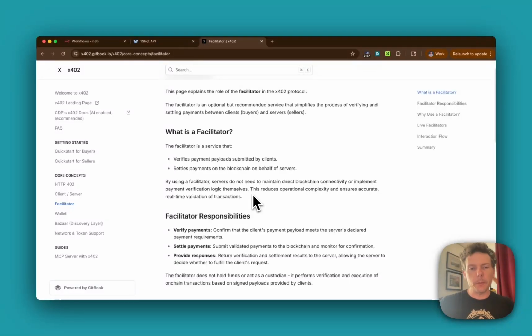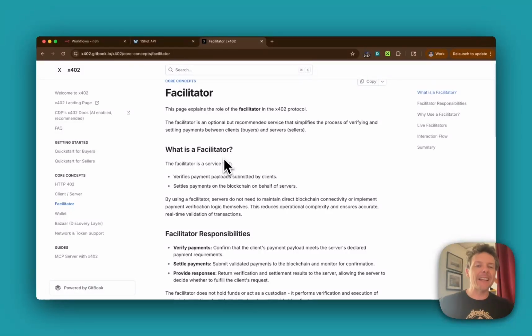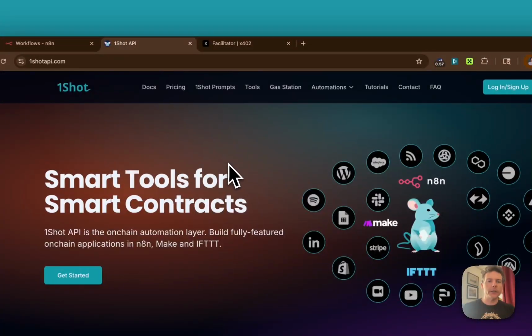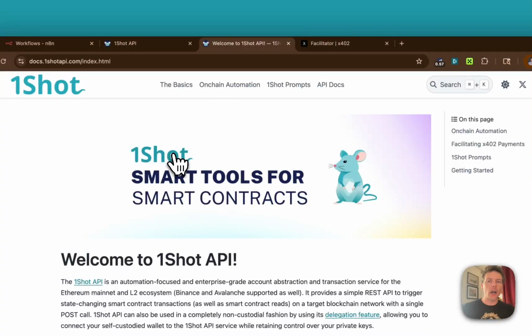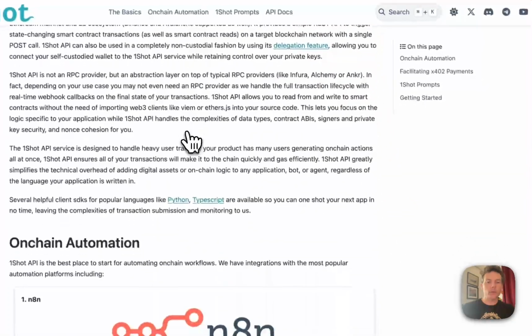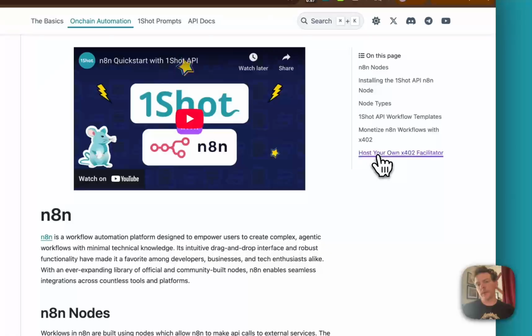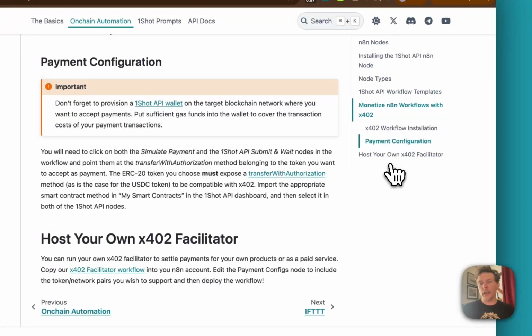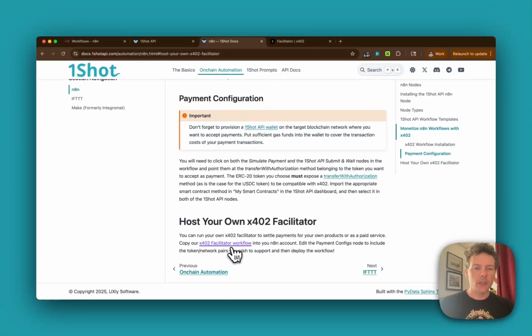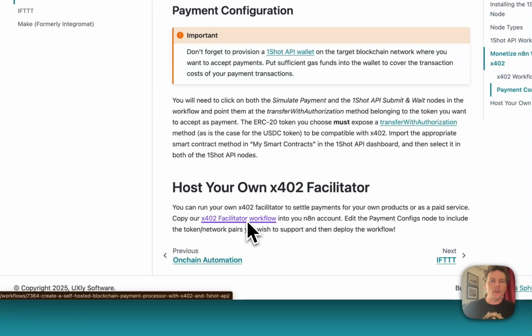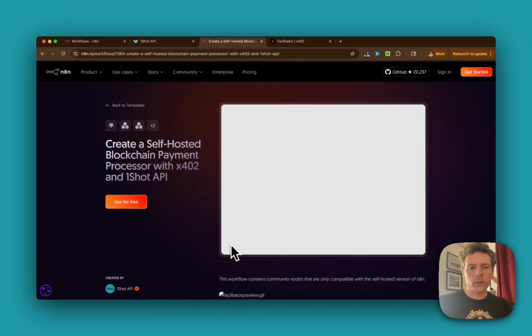So we're going to be standing up a feature-complete facilitator in n8n, and we're going to settle payments on a couple of different blockchain networks. To get started, we can start by going to the docs. And if we scroll down and click n8n, we're going to be using the n8n platform to host our facilitator. And if we go to the host your own x402 facilitator section, here's a link for us.